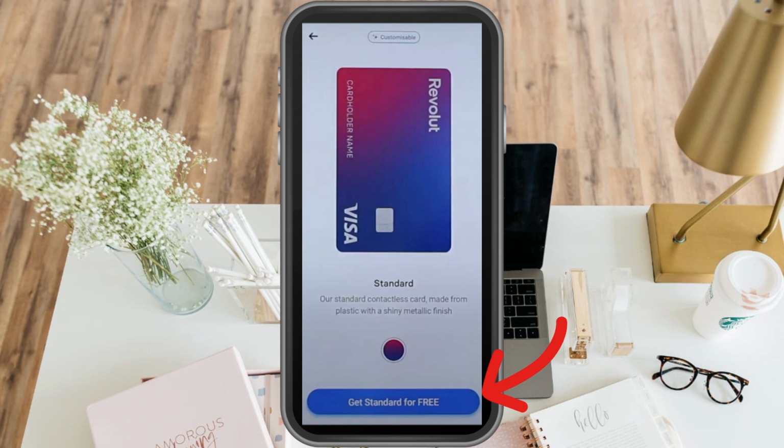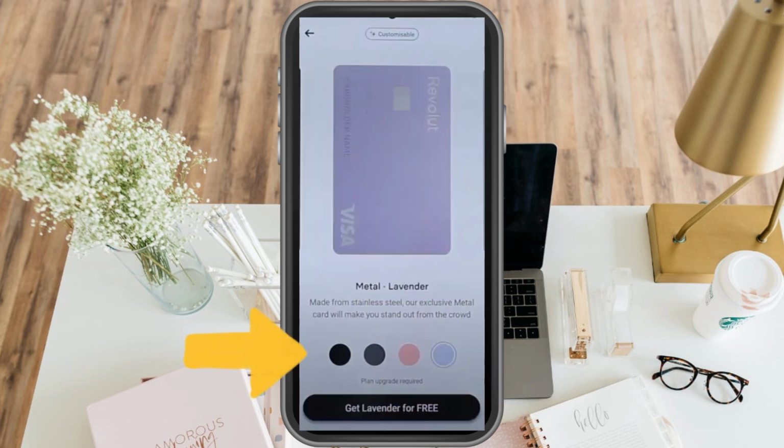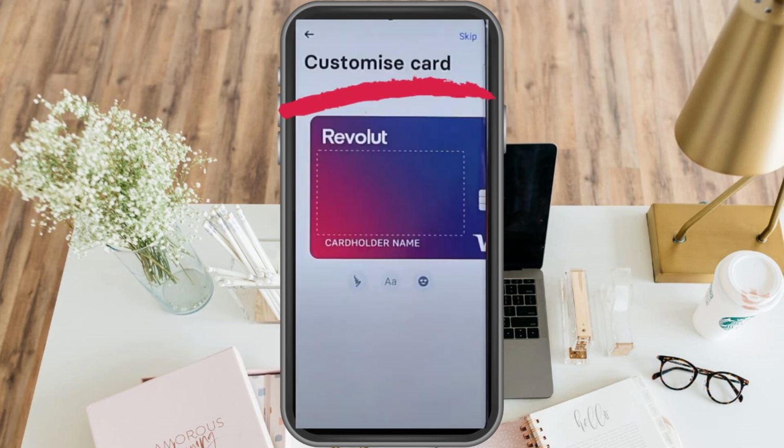So once you tap this, you will see other options such as, you can also customize this card if you want to. You can get lavender for free. You have different colors here if you want. So we have black, gray, pink, we have here blue, lavender, and so on. So what you want to do is simply tap and select the right or suitable color or physical card for you.